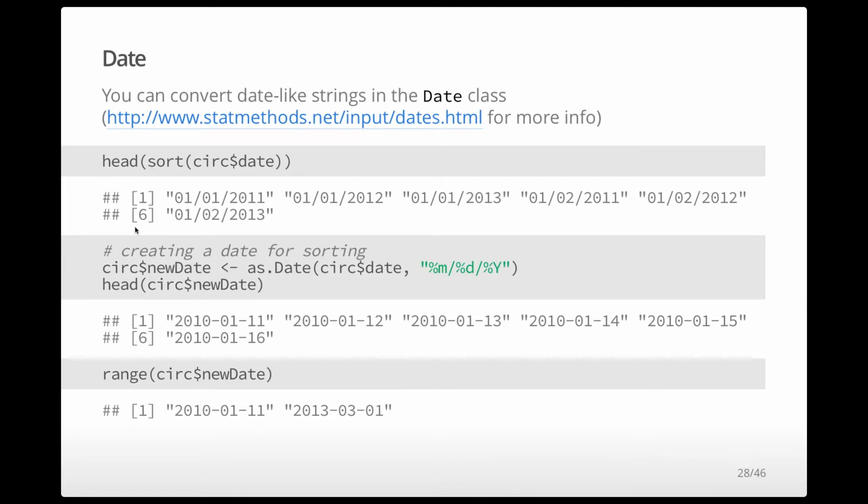So the function goes as.date, the date variable, and you say %m for month, %d for day, %capital Y for 4-digit years, %little y if it's 2-digit years. This is the way you'll see date conversions online. It's good. It'll convert it to a date. You'll see there's still quotes in here, but the class has now changed.